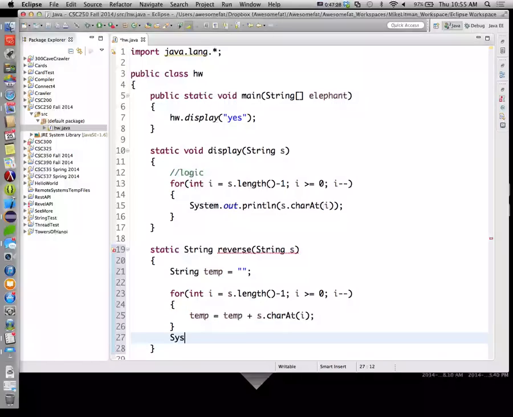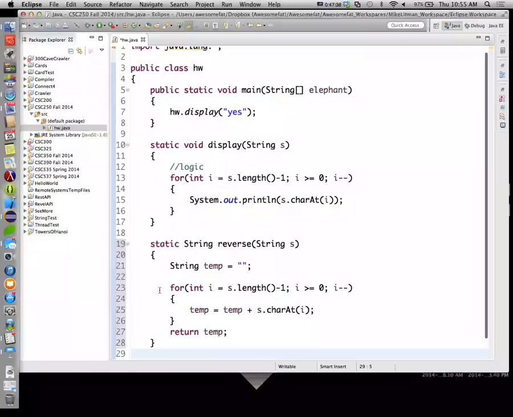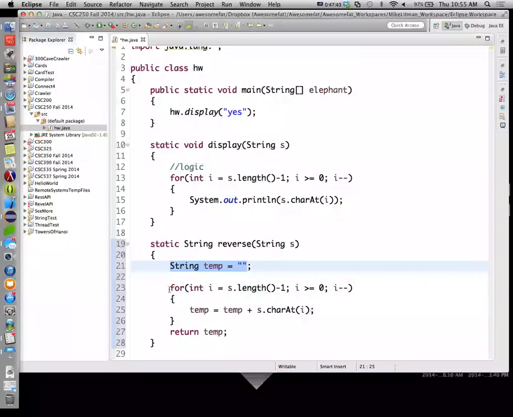All right, now, do I just print it out? Return it. Okay, so we started off with the empty string. We built a loop to go through all the characters of S backwards. We built up temp to be S in reverse. And then when we were done, we returned the value of temp.